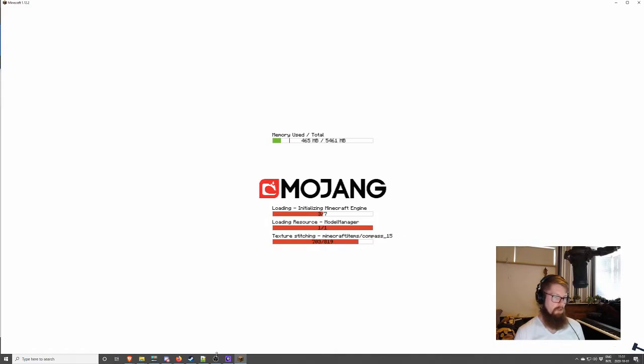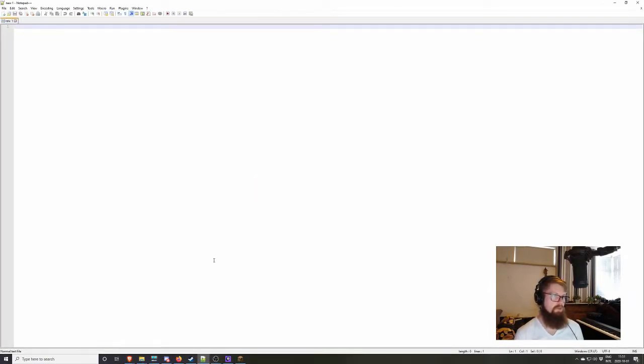While this is all loading, as you can see, I do most of my development work in Notepad++. You are free to pick up any development environment that you feel comfortable using. However, for me, Notepad++ is a really nice one.